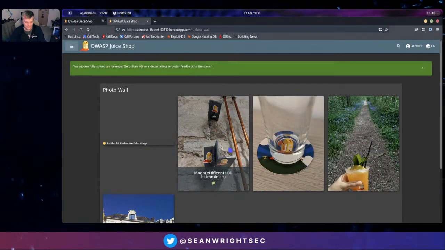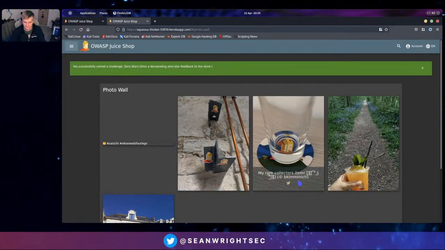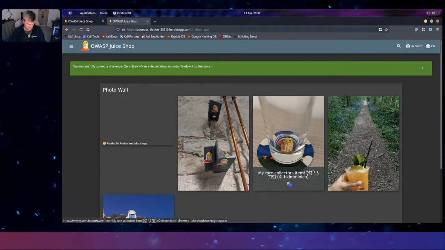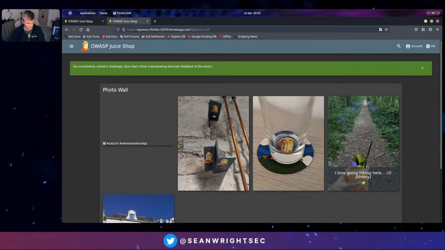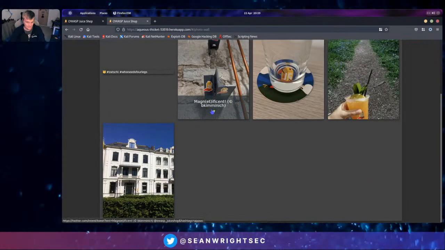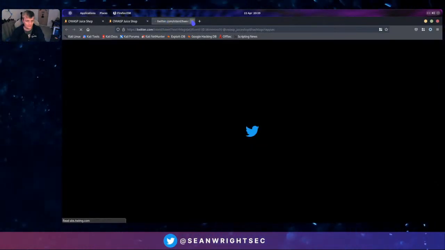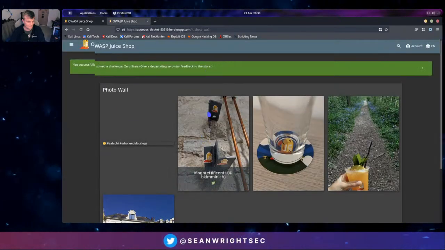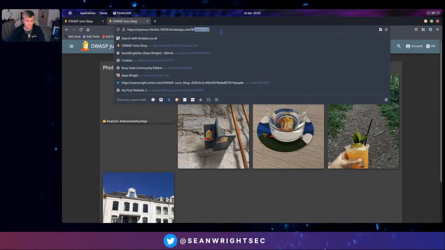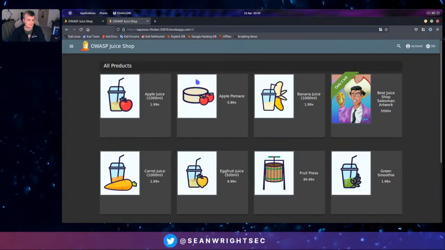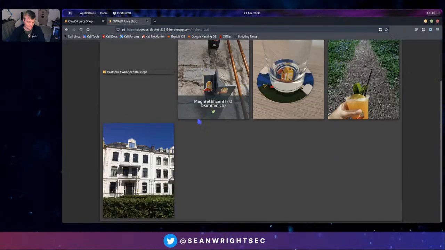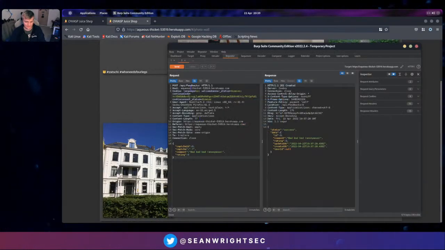So let's go to the photo wall. There's a Twitter, and that's Twitter as well. Okay. Go there, go off to Twitter. Let's go back here, photo wall. All right. Looks like there's some validation error.